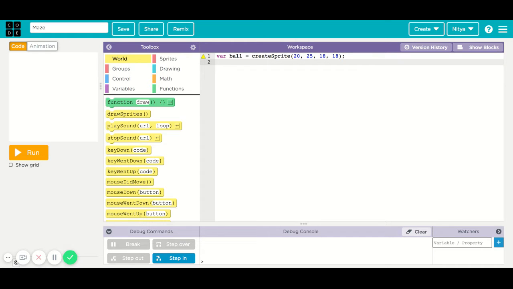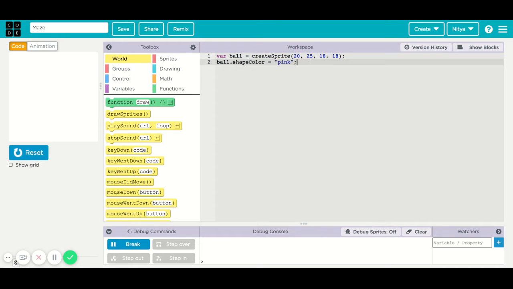Anyways, we're gonna give color to our ball now so that it'll look pretty sort of. So ball dot shape color equals, and then in quotes, let's just do pink, and then semicolon. Let's just see how that looks. Oh, wait, no, we can't, because I completely forgot one thing.